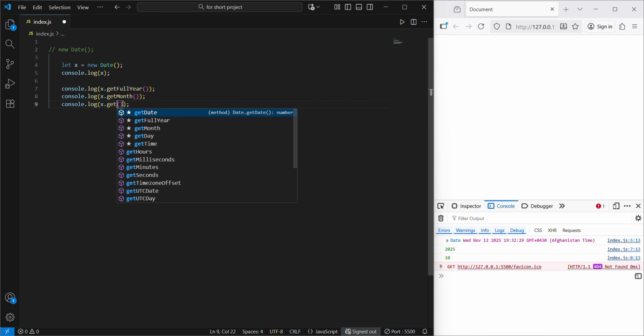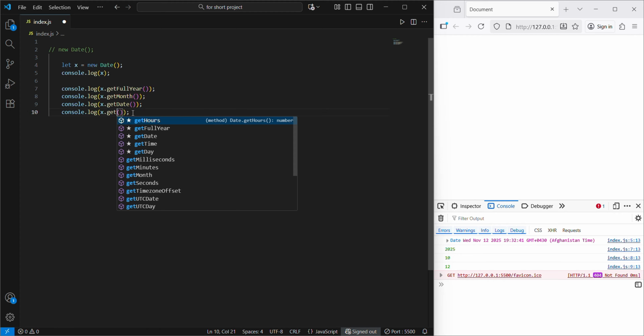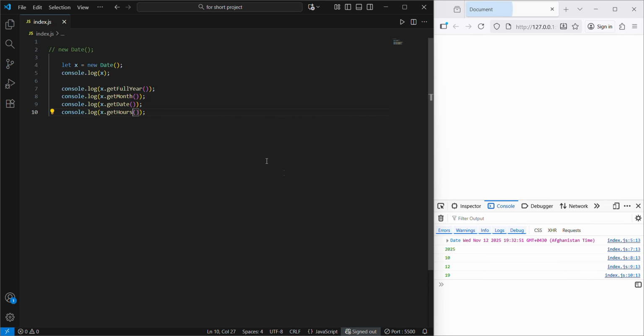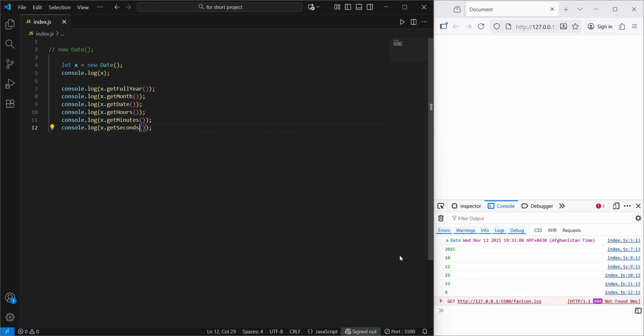Now change this getFullYear into getDate. With getDate, you can get the current day of the month. With getHours, you can get the hours of the current date. With getMinutes, you can get the minutes. With getSeconds, you can get the seconds.